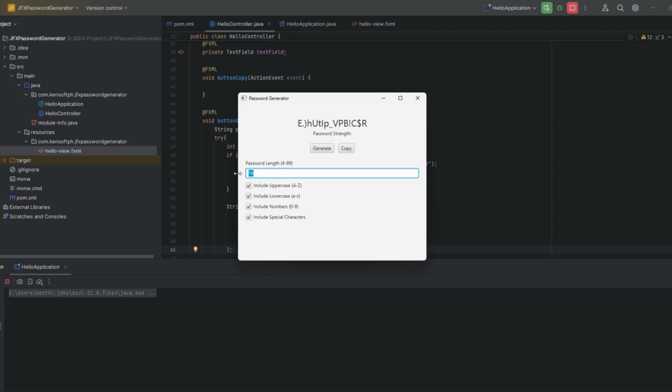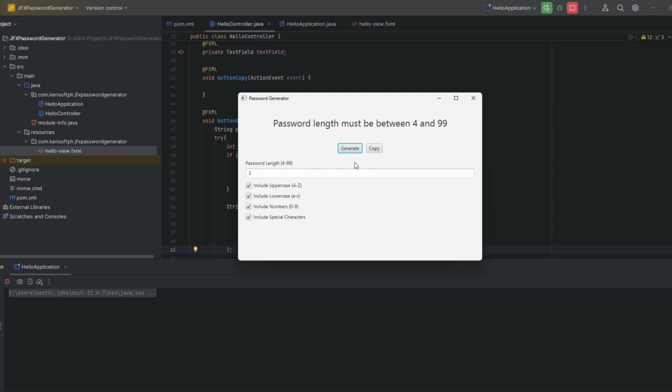So let me try to assign 3 and generate. So it says password length must be between 4 and 99. So if 100 and generate, it works. It still works. So it still shows the message. So let me try to say 4 and generate password. Generate again. Okay. Let me deselect this one.